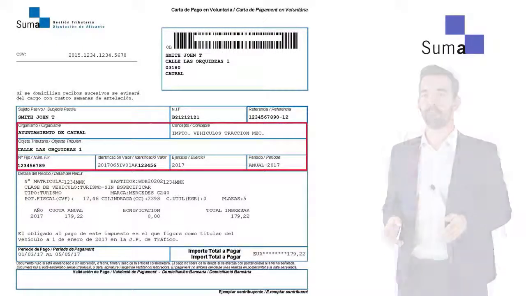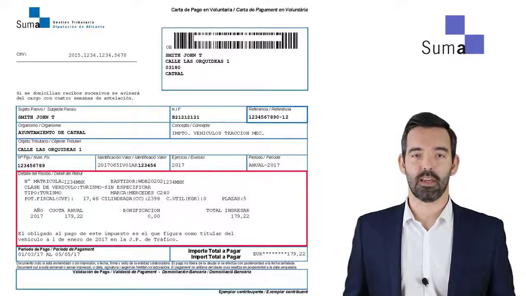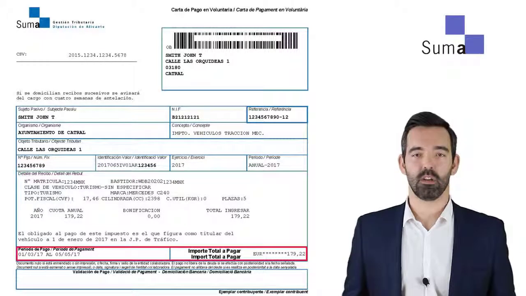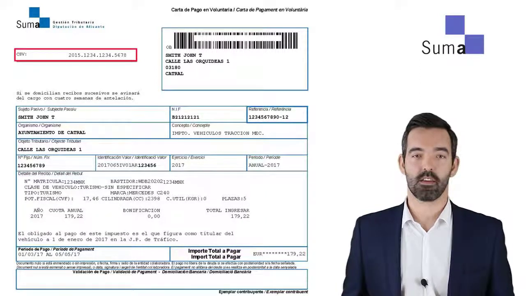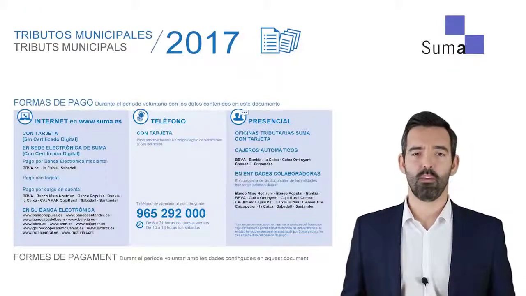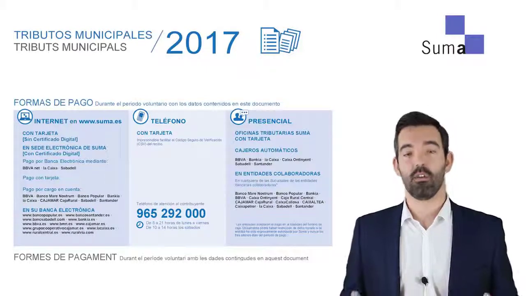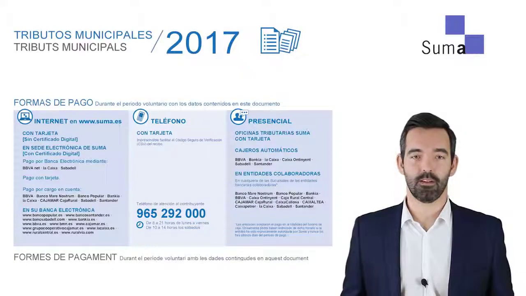In the center, the details of the bill appear: registration number, type of vehicle, its power, as well as the calculation of the total amount, including discounts if applicable. We will talk about discounts in the following lesson. At the bottom, the due date and the amount to be paid. And let's not forget the reference or CSV code in the top left-hand corner, very useful for making operations, as was mentioned before. On the back of the bill, we have all the information about payment methods on the internet, by phone or in person.